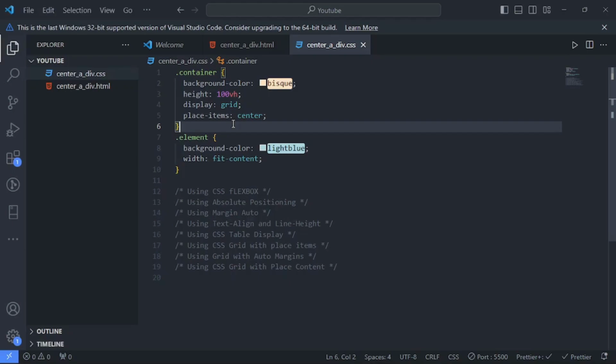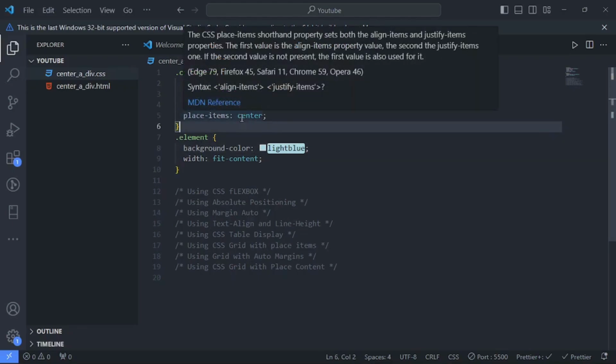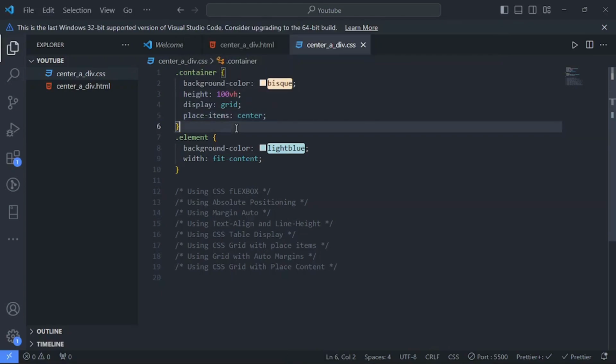I don't know if you got that. Place content is used if you want to add a styling to all of your grid items, but place items is used for individual grid items. Basically they do essentially the same thing. We might not want to put it in the center, we might want to put it on the left or on the right, but I'm using center because that's the main goal of this tutorial.